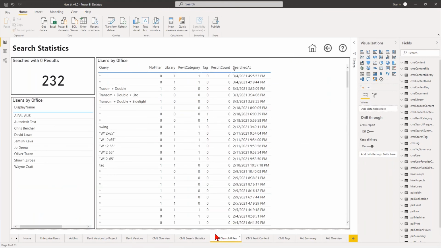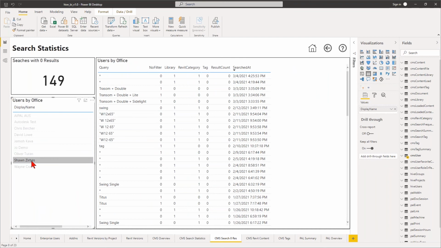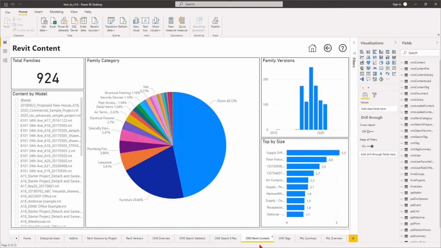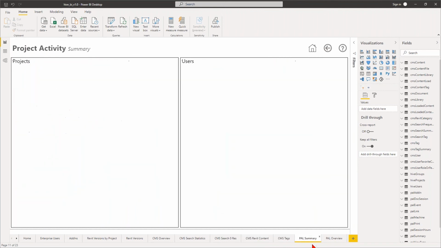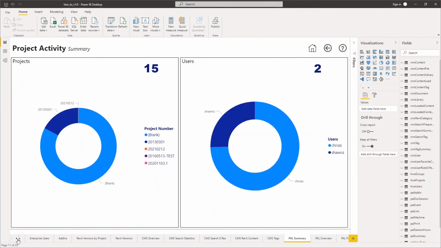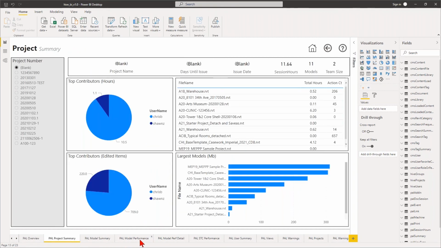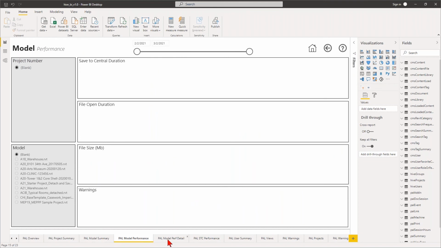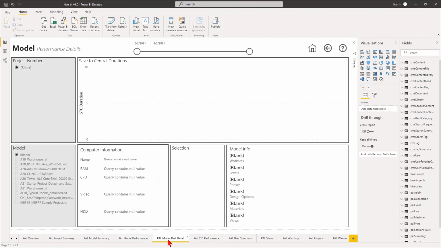If I want to know about those that weren't returning results, I can isolate Sean Zerbis's searches. There's 149 apparently searches that had no results. And I can start to see exactly what I was searching at that time, when there were filters or libraries or whatever at play. A breakdown of Revit content that's been dropped into projects, a breakdown of my tagging, my PAL information, my project activity data. This is, again, very similar to what was going on the site, but now I get to do more with it, right? I've got detailed performance information.